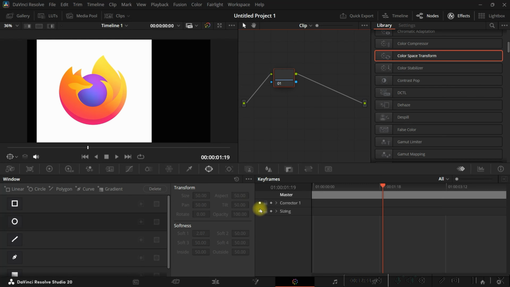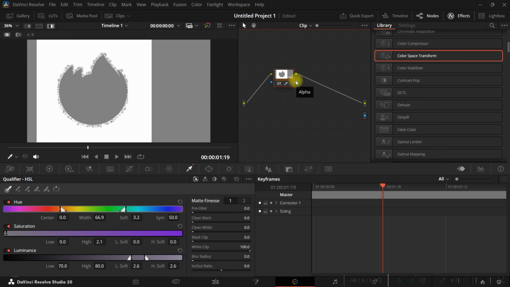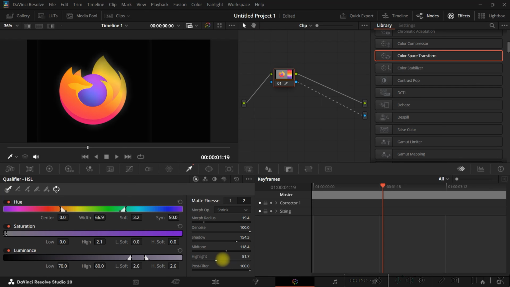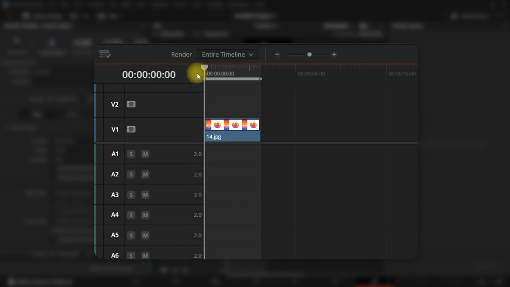If the background is different from the logo itself, head to the color page, select Qualifier tool and pick the background color. Add alpha output and connect the blue dot to the alpha output. Invert it by clicking the circle-like icon in the qualifier panel. Voila!